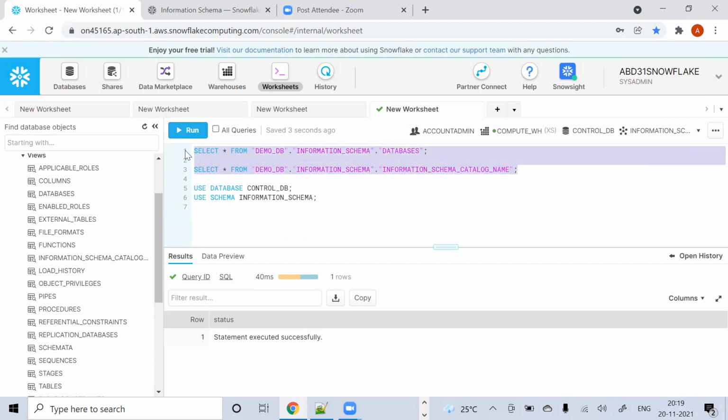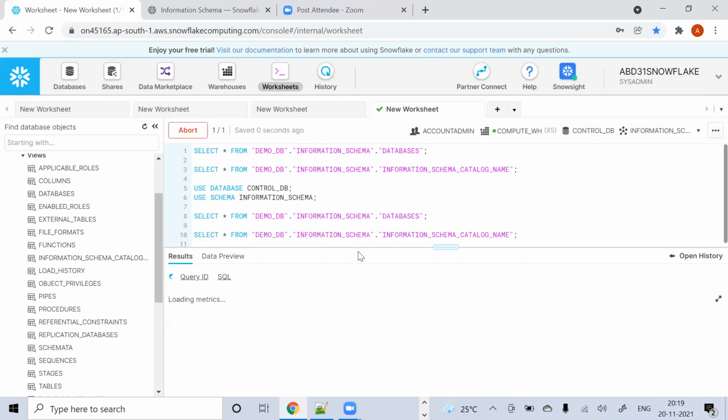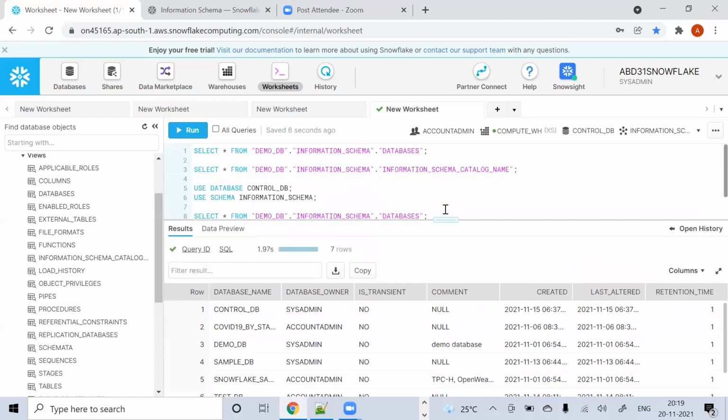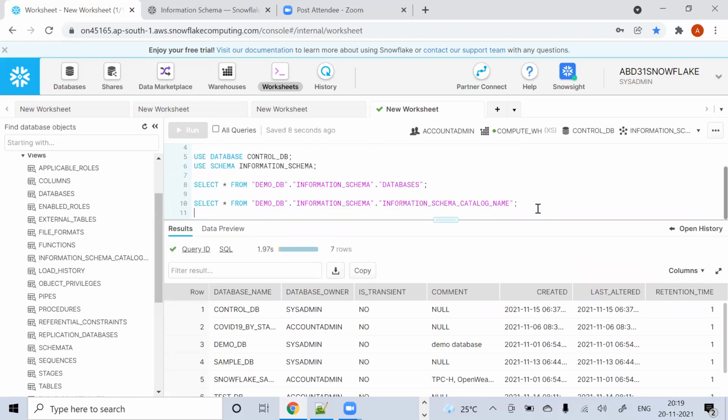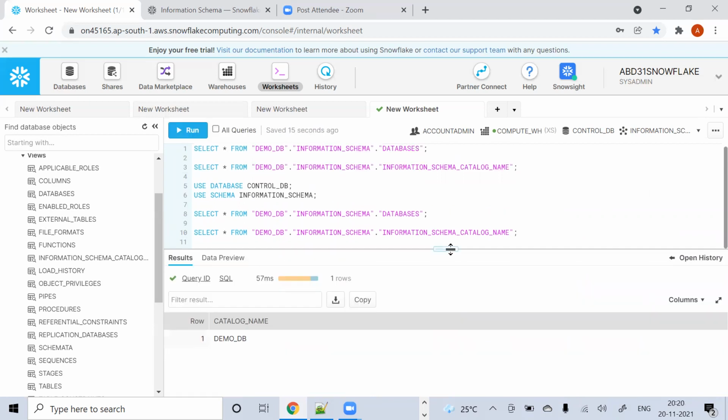And let's fire these queries again. So since this is an account level, it will give all the database objects or database names, but in the catalog name, it should give us control DB. It's giving demo DB. Oh, sorry, I should have. I gave the fully qualified name, right? So yeah, see control DB, right?